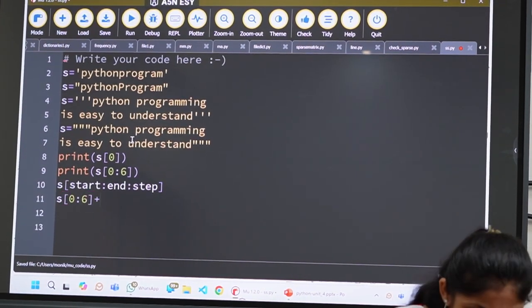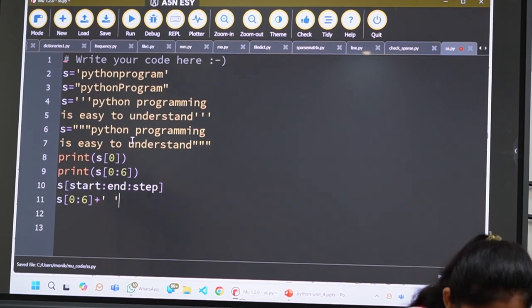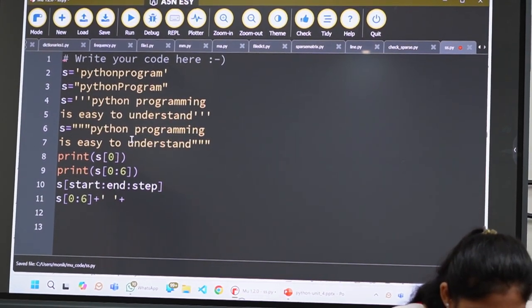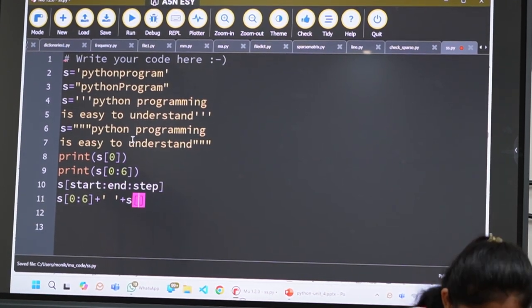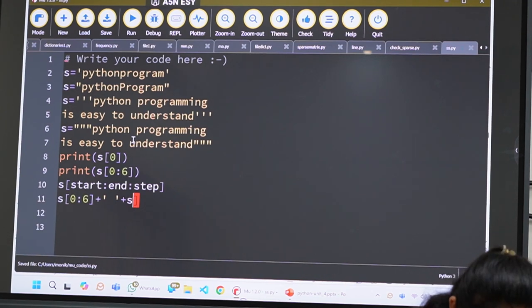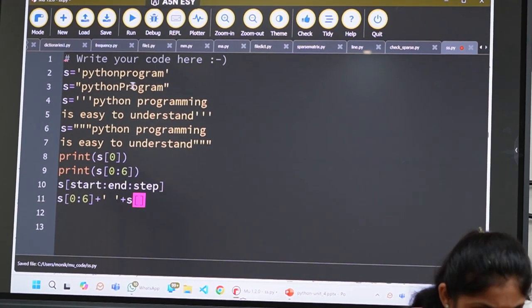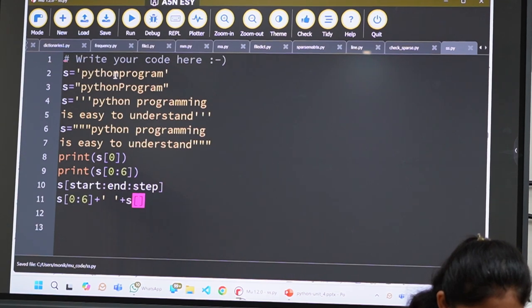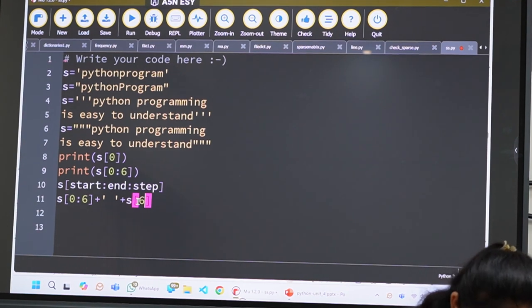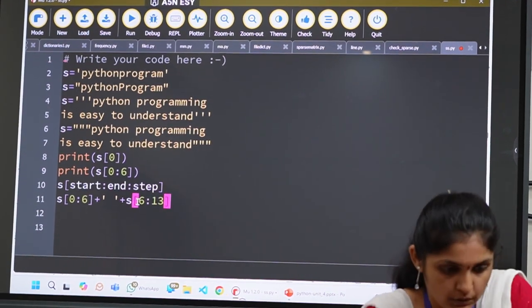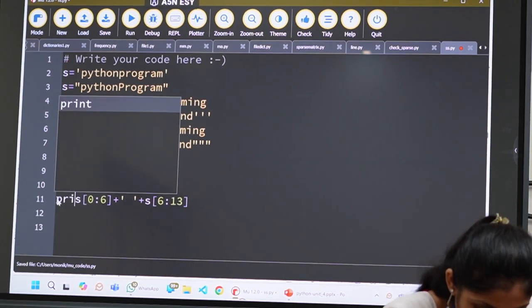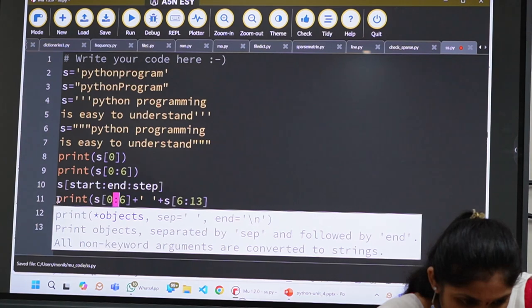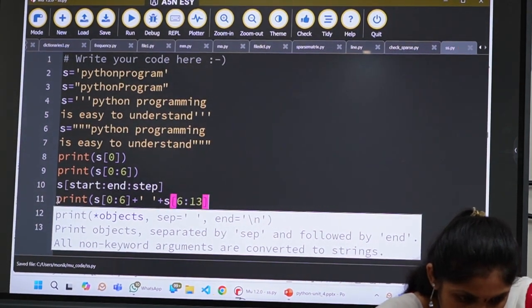Then I'll use a concatenation, then a space, and after that again I'll use a concatenation operator, that is plus, the concatenation operator. Then in s, after that you have the rest of the things. 0 1 2 3 4 5, right? After that 6 7 8 9 10 11 12, right? So 6 colon 30. Now I can include the space. The same thing I am going to put inside the print statement so that I can get the value.